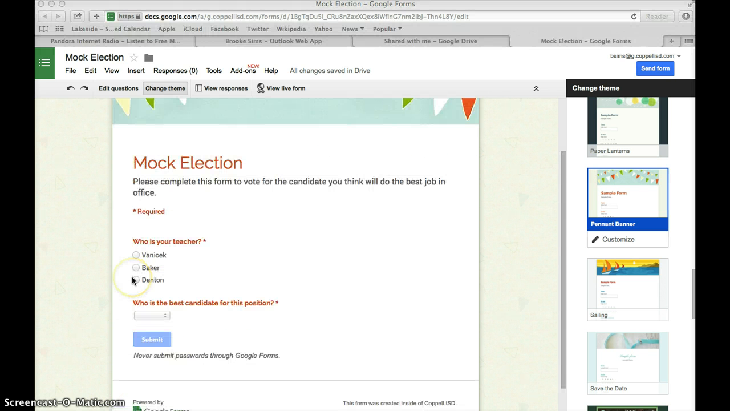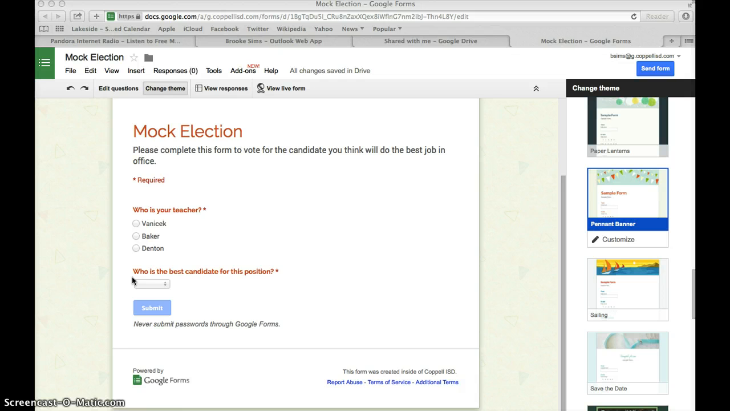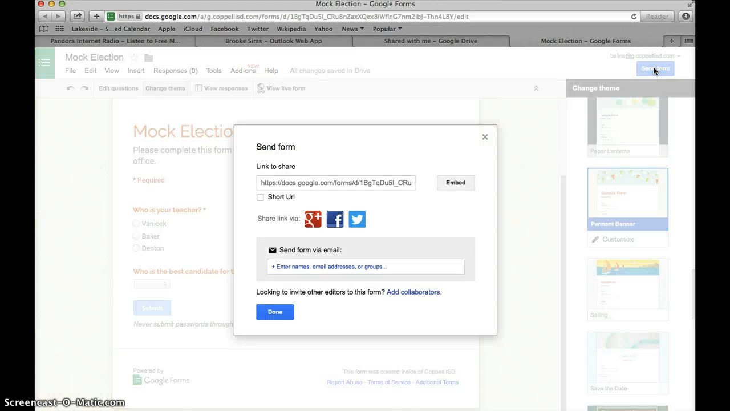Once I've chosen a theme that I like, it's now time for me to make sure that I've sent this form to the people who I want to take this survey. So typically up here on a Google Doc, this blue button would say share, but for right now it says send the form.